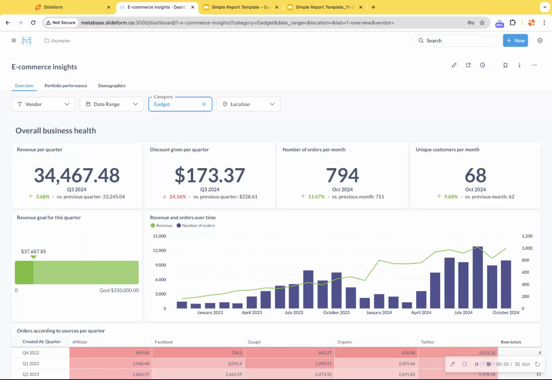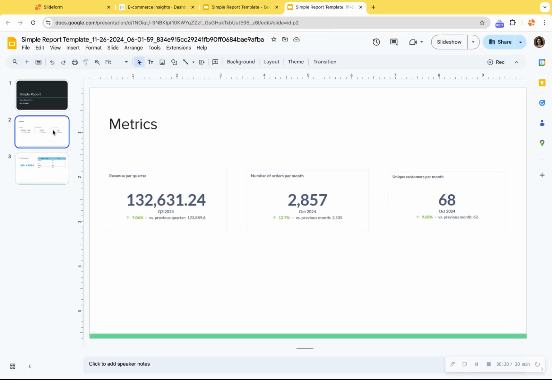Today let's talk about how you can automate your reporting from Metabase into a slide deck or Word document. So if you have Metabase set up to track important KPIs for your company, you may need to produce reports, something like this, where you have metrics embedded in a slide deck. If you do this regularly, the best way is to automate filling out this presentation each week or month. And that's where Slideform comes in.